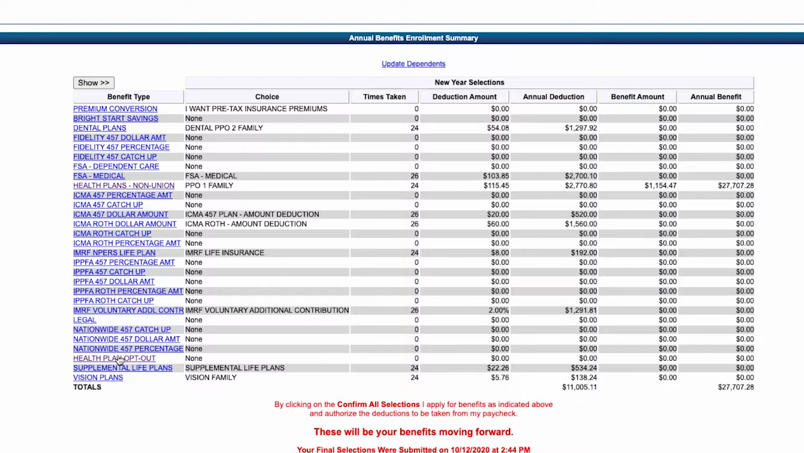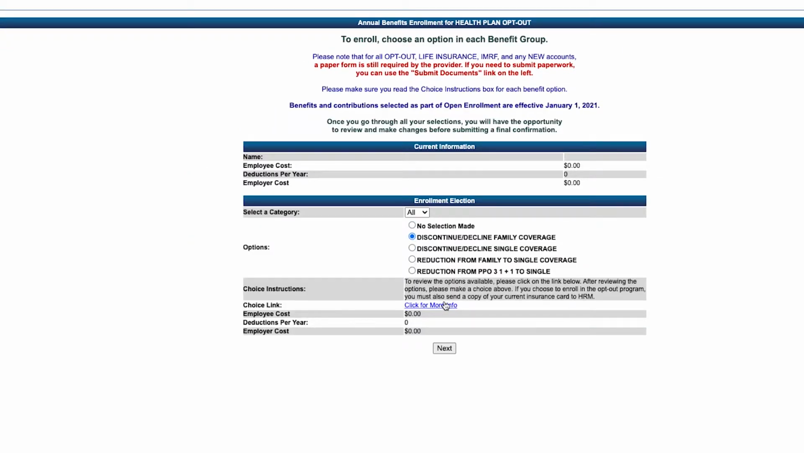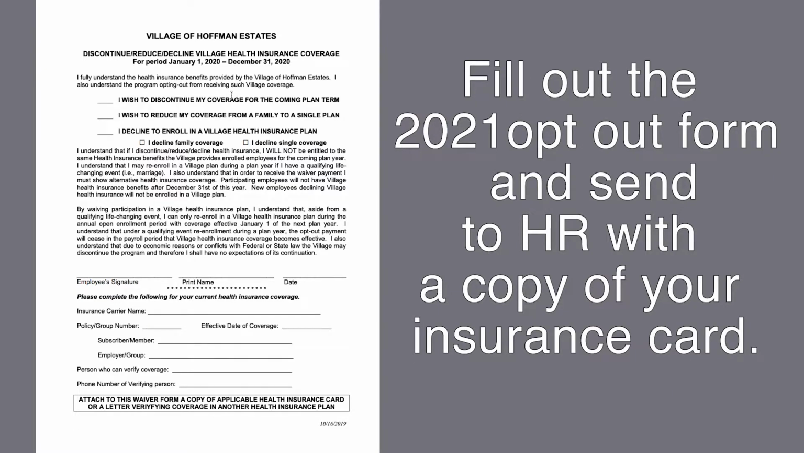On the health insurance screen, choose No Selection Made if choosing the opt-out program. Then, once on the opt-out screen, you will need to choose the option that fits your circumstance. In order to complete this process, you also need to click on the link provided under Choice Link to fill out the 2021 opt-out form and send that with a copy of your insurance card to HRM.